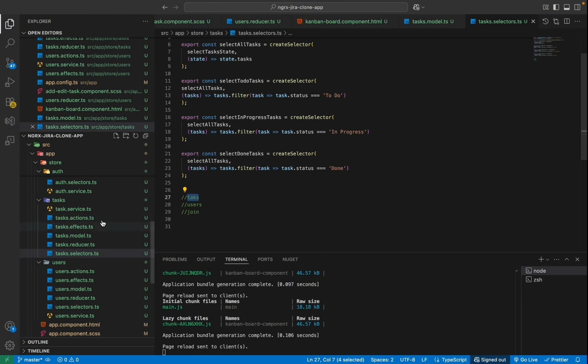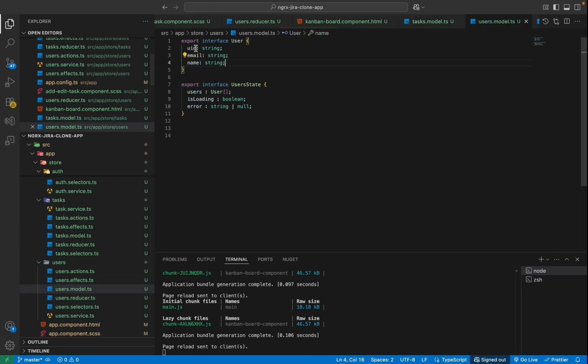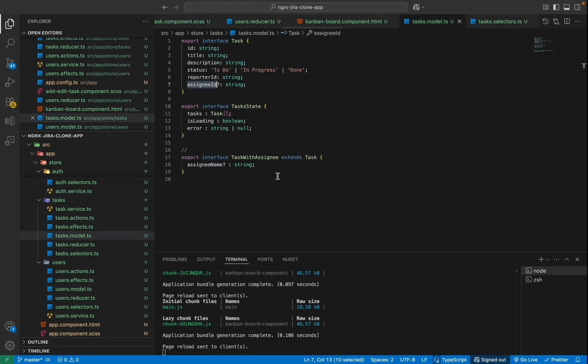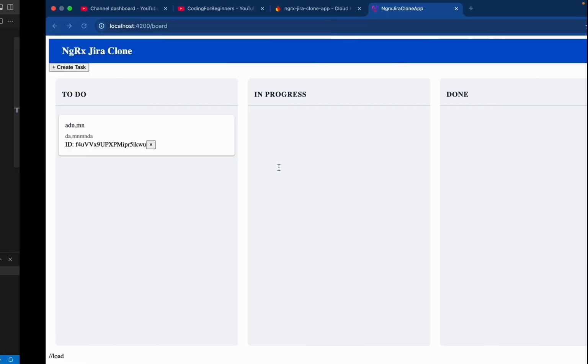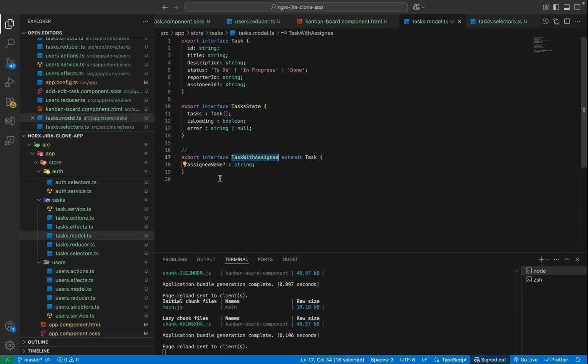If you remember, in our task model we have this assignee ID, right? It will match this to the UID of the user. If you remember the user model, it has this UID, so they are the same. It will mix both of them and find the name, which is this name. Then it will give us this TaskWithAssignee name, and we can use this wherever we want. We will basically use it here to display the name of the assignee. Okay, perfect. So let's define this selector.